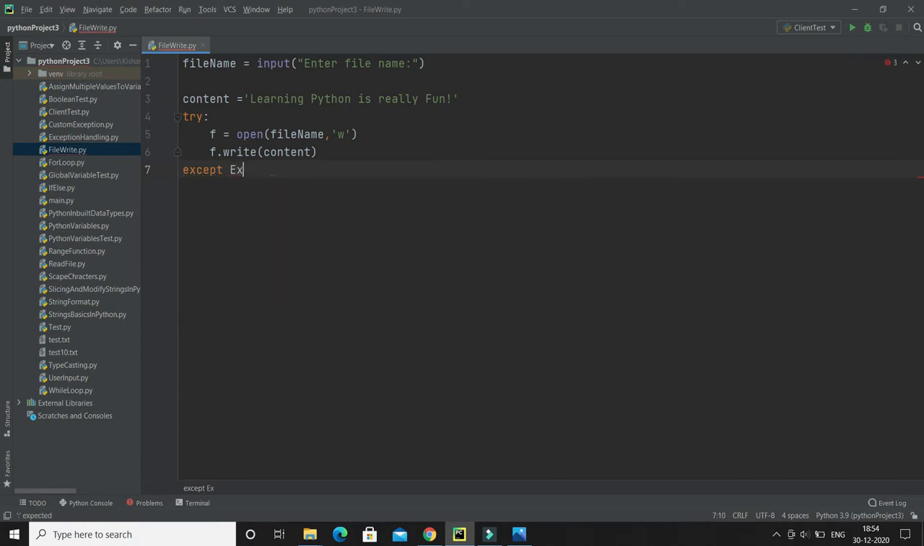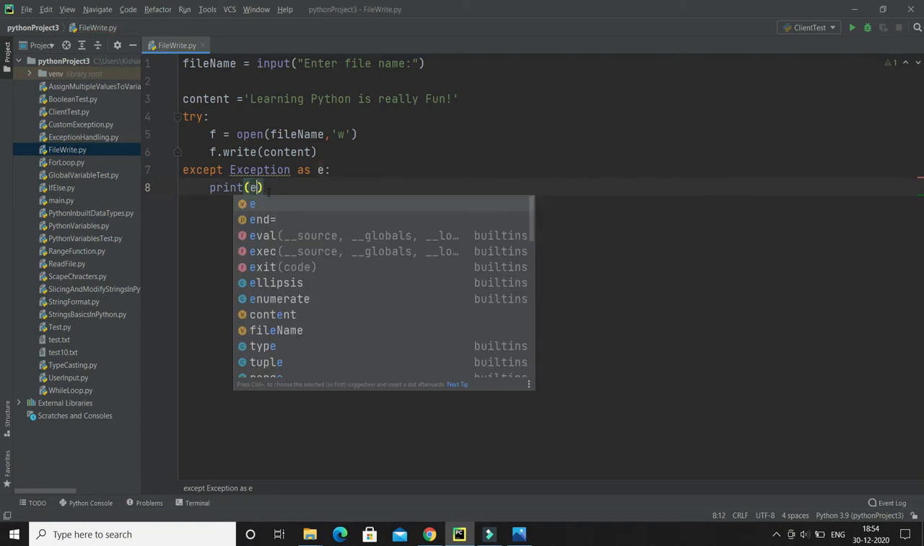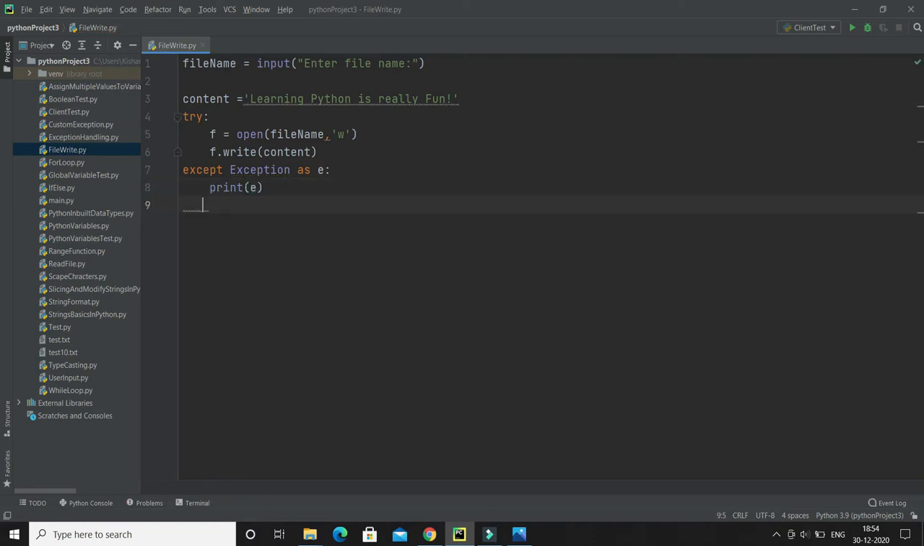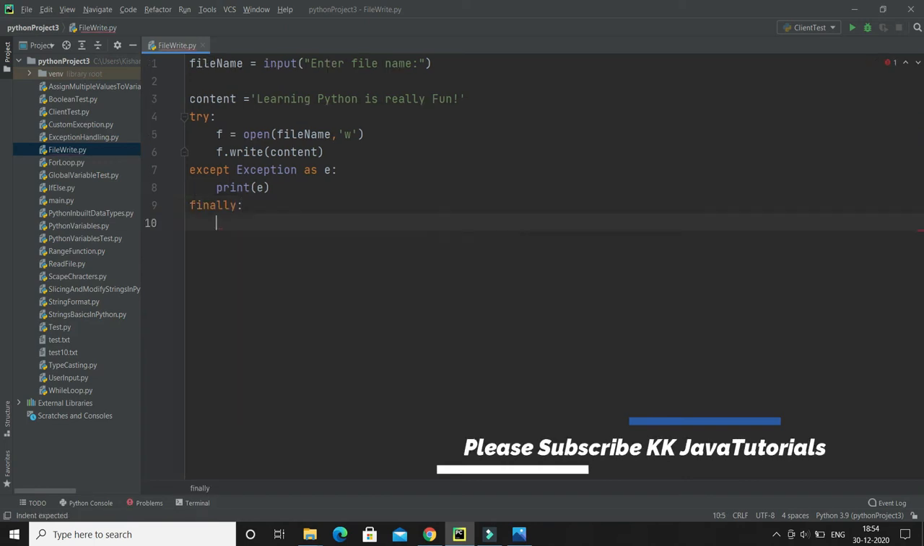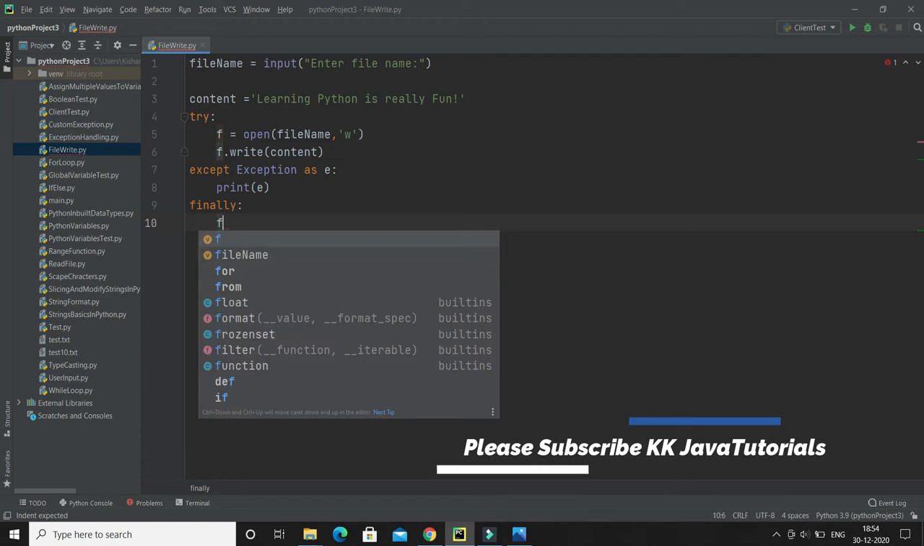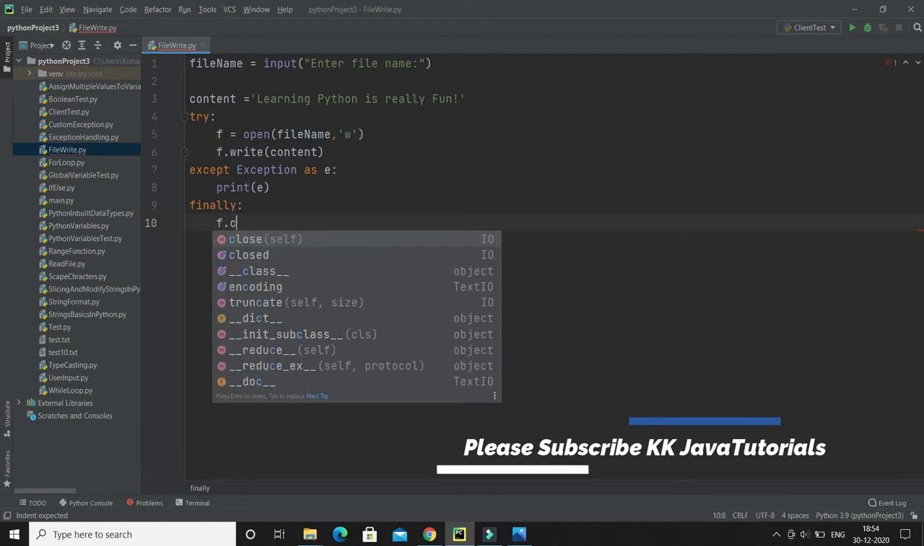And here I have except, and I'm going to get the reference of the exception with the alias e. If some exception arises, I would like to print that exception. And as we discussed in the previous video tutorial, if you open any file for either reading or writing purposes, then you should always close this file in the finally block. So I will say f dot close.